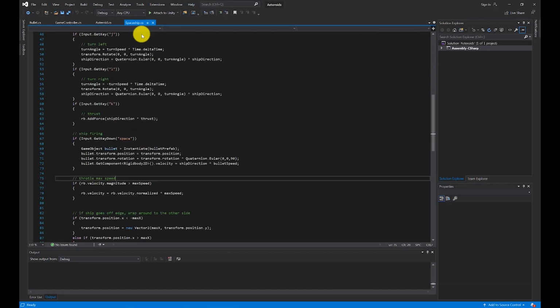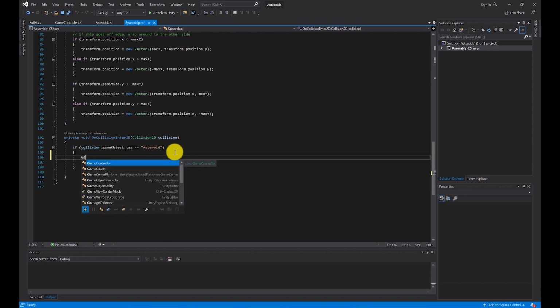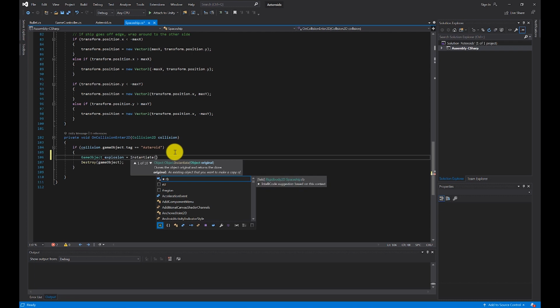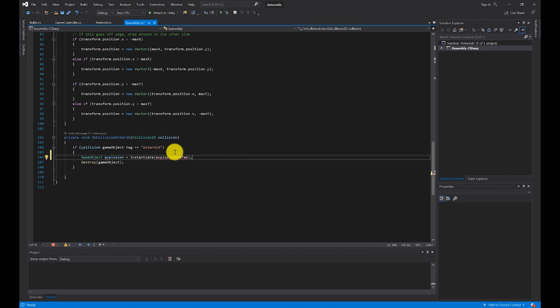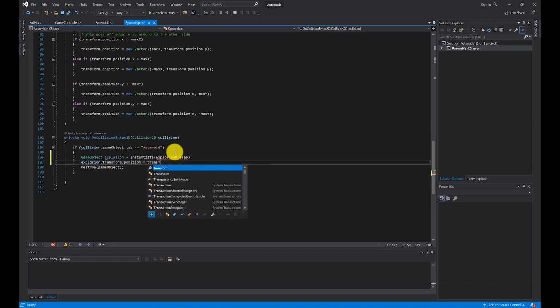So if I go to my spaceship script, right at the bottom here on the collision with an asteroid, I'm going to destroy the game object, but right before I destroy it, because I can't destroy it just yet, I'm going to do a GameObject explosion equals Instantiate explosion prefab, right? And explosion position, right? So transform position equals transform position. So the explosion is going to happen at the position of the ship.